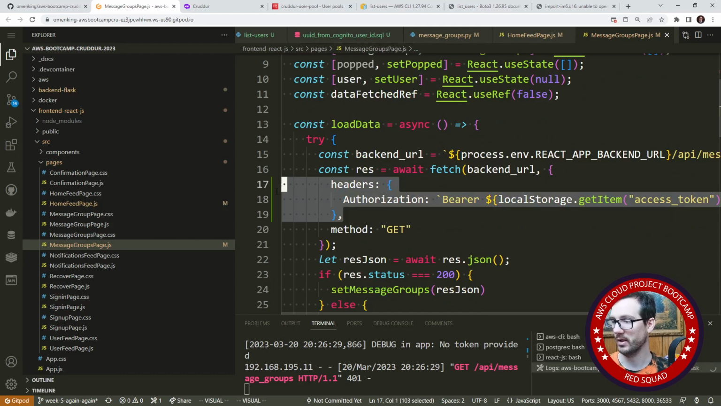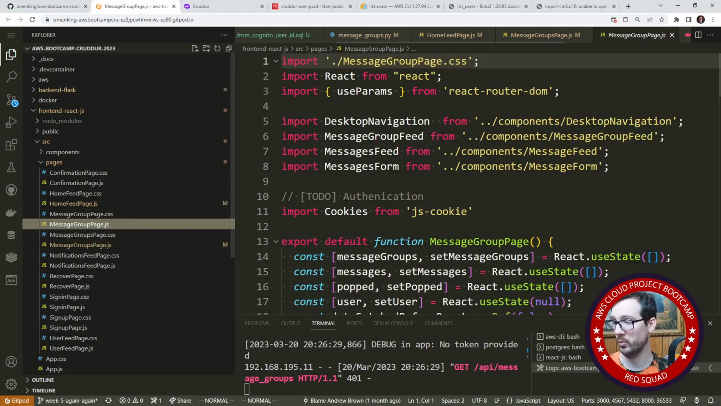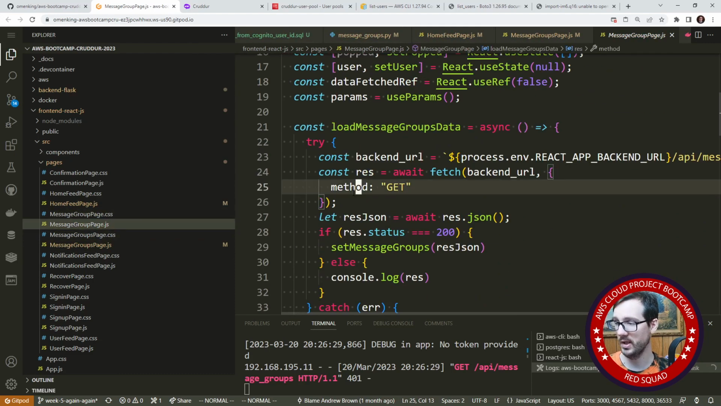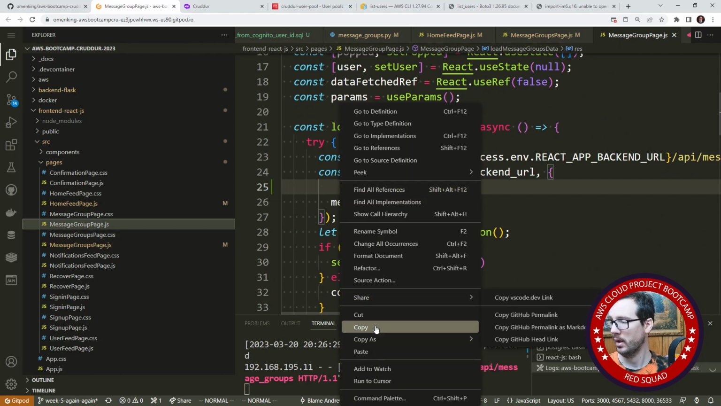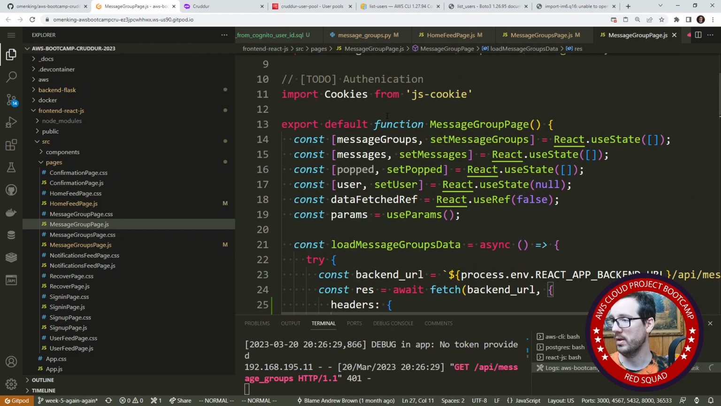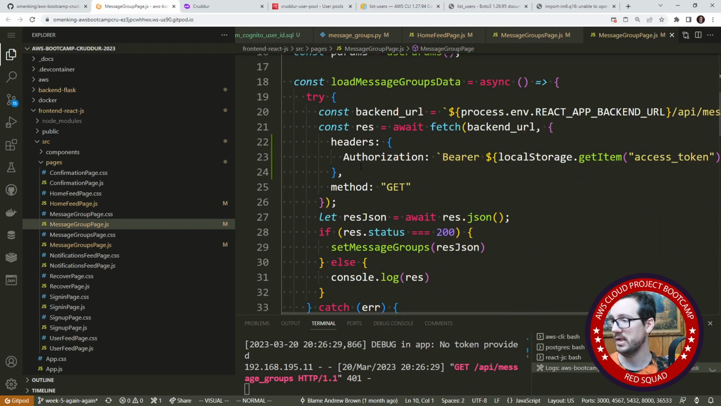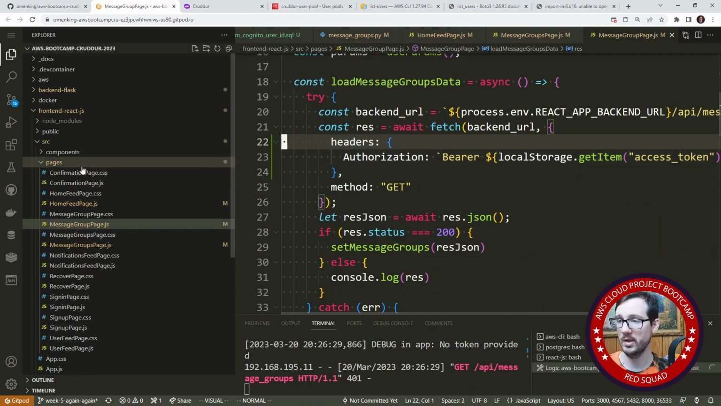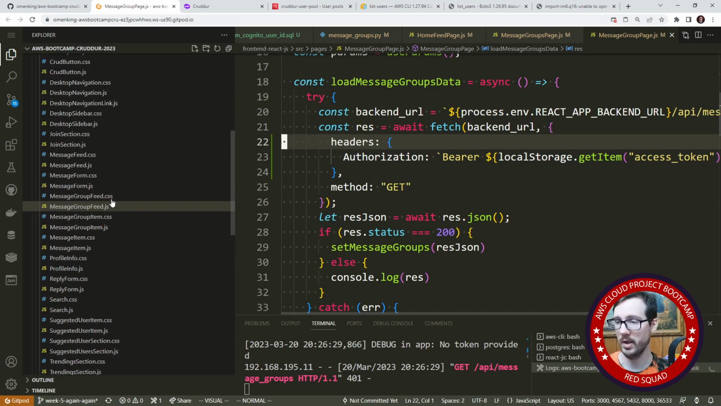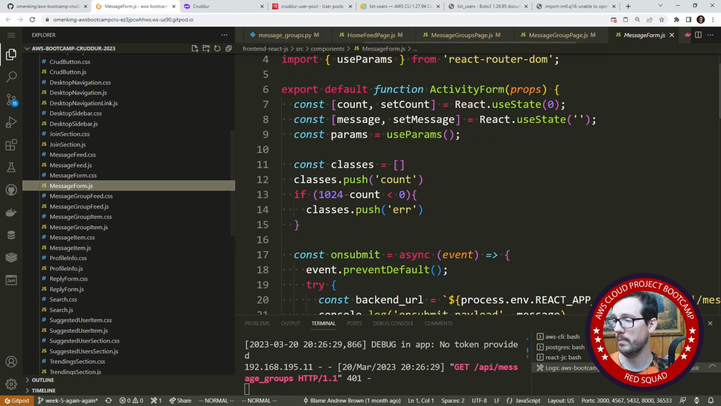And so I'm going to go ahead and do a message group page as well, because that's another page that's going to require it. So we'll go ahead and paste that on in there. And then another place that's going to need it is the actual form for the message create. I know we're going to get to that later on, but we're just going to put it in there now so we don't have to worry about it. And it's called message form.